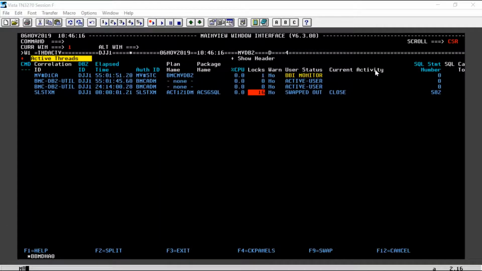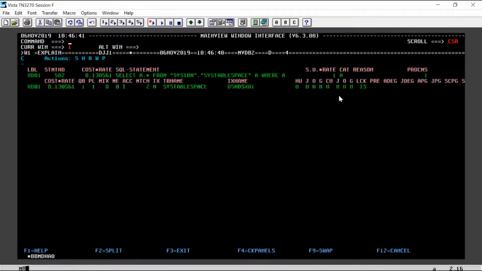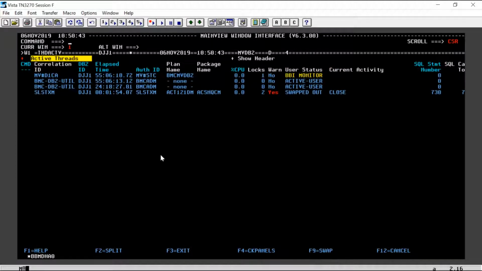We can see what the current activity is. If we're interested in the current activity, we can go ahead and put our cursor over that selection. For this example, we'll use close, and we hit enter. When we do so, it brings us into our comment explain. Here we can see the SQL statements that are currently being executed. After looking at the comment explain, we could go ahead and PF3 back to our active threads and take a look at some additional information.